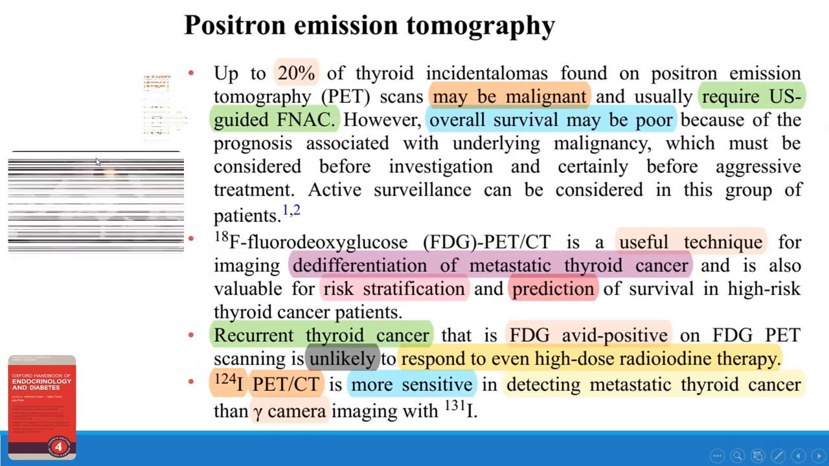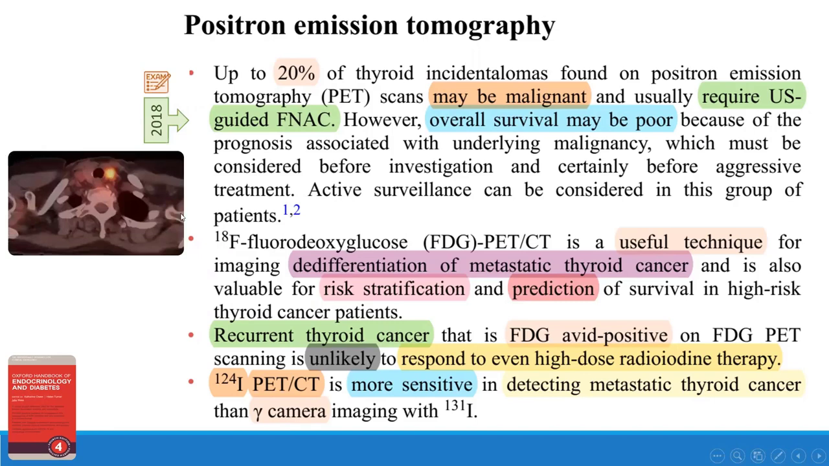And in our exam, they give an image like this. This is a PET scan showing a thyroid nodule. The risk of malignancy in this nodule is 20%. What is the next option? Doing fine needle aspiration biopsy for this nodule.